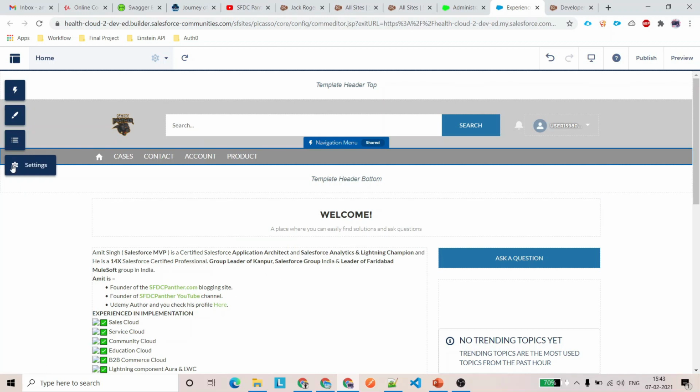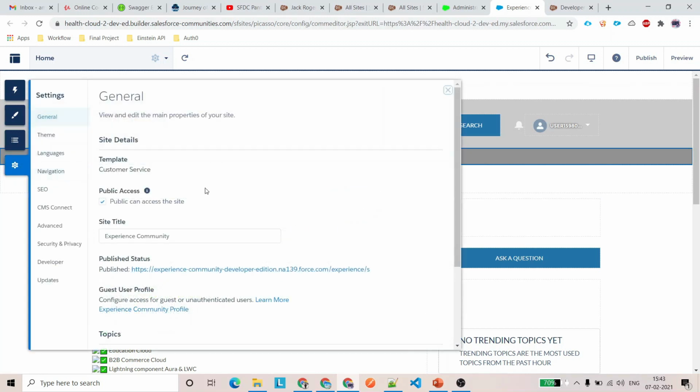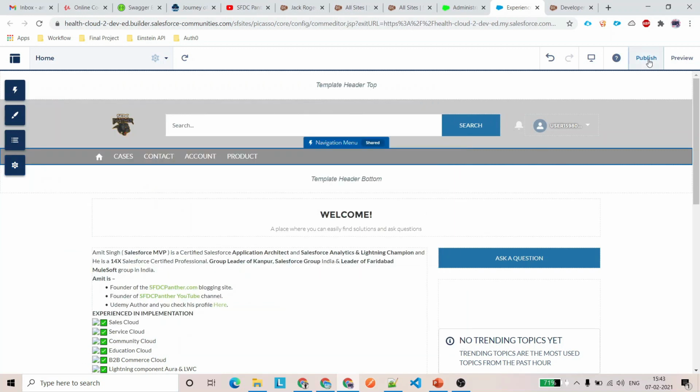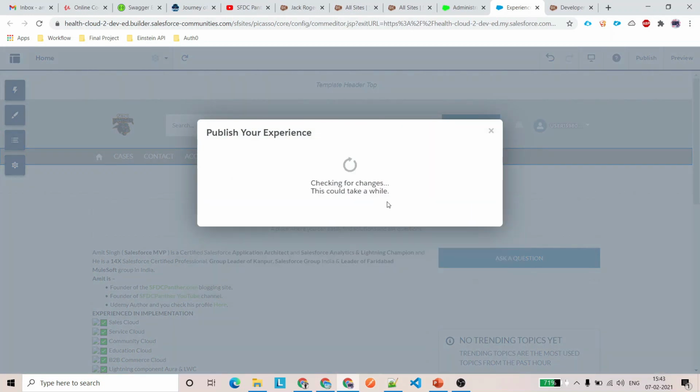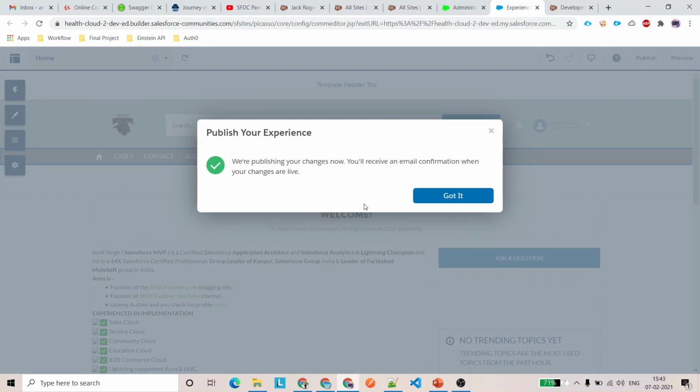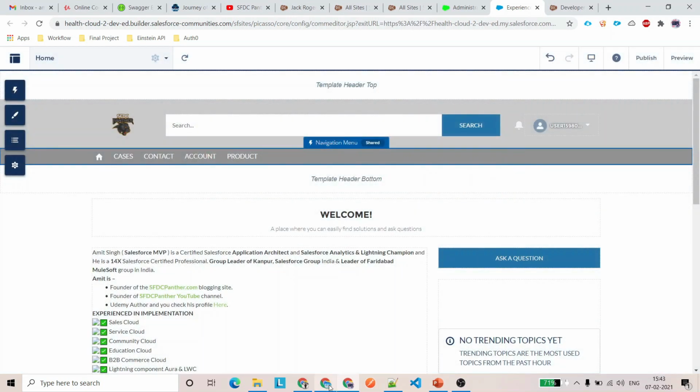What you need to do is just click on settings, and check this checkbox, publicly can access the site, so that publicly we can go ahead, hit this URL, and the public can access whatever is there inside that site. And then just go ahead and click on publish. This is all you need to do for the builders. Then you can start building all your community that you have.